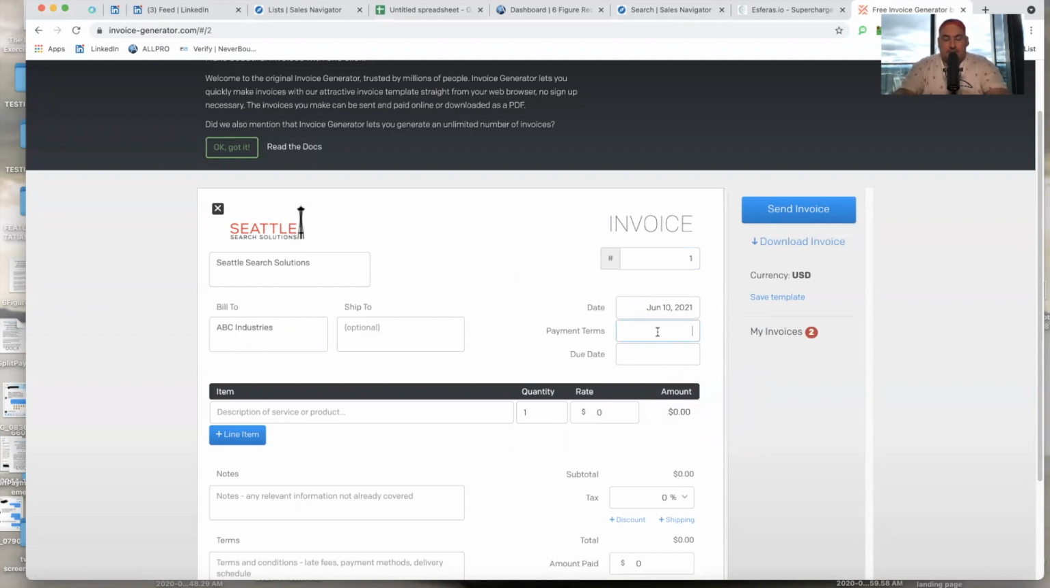Payment terms. This is where you get to type in your net collection, right? So if I have 14-day terms with them, which means I get paid 14 days from the start date of my candidate, I'm going to put net 14. I'll just put net 14. Then leave it at that. They know what that means. That would mean the due date.